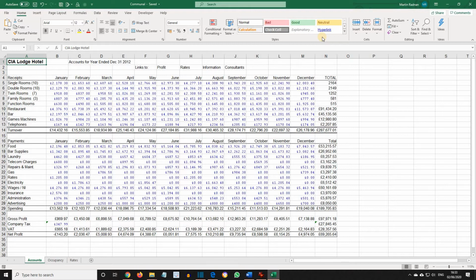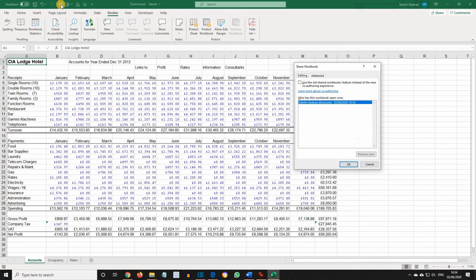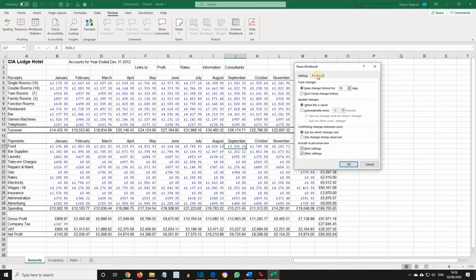So as mentioned in the last lesson, if you don't find the options under Review, then you will need to add the relevant button to the Quick Access toolbar at the top, as explained in Lesson 94. So let's click Share Workbook, and on the Editing tab, we're not going to be dealing right now with co-authoring, so tick Use the old shared workbooks feature instead of the new co-authoring experience. Next, click on the Advanced tab to see the available settings.